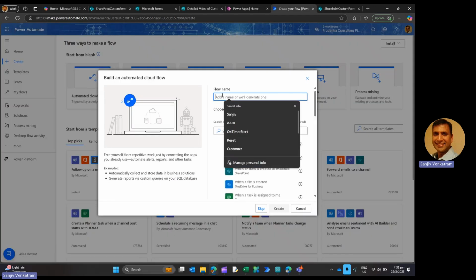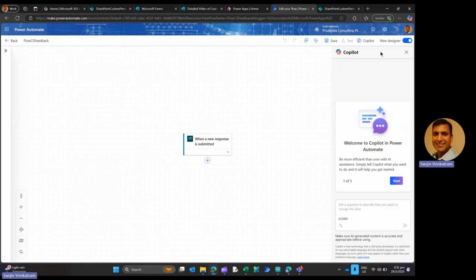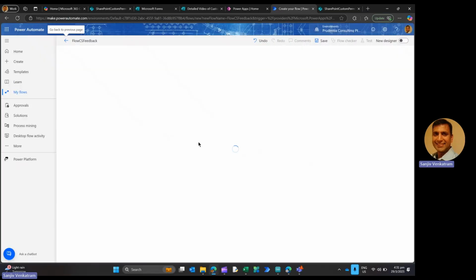So I select this. I'm going to call it flow customer service feedback. And then the trigger, the starting point, is when a new response is submitted on Microsoft Forms. So I'm going to select that as the trigger. I'm going to create this. I'm going to turn off the new designer, still in love with the old designer.